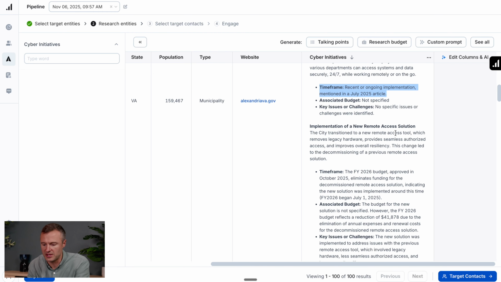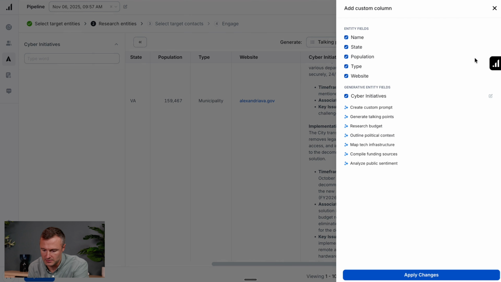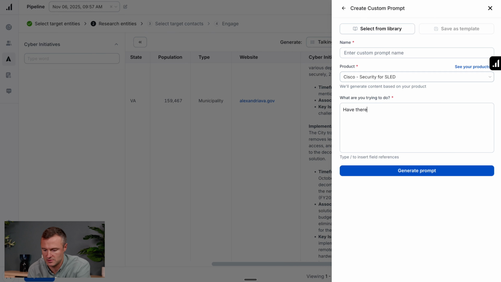So the cool thing here is, as a RevOps professional, I can set my team up to go even deeper. You could say, here's another prompt. Have there been any cybersecurity issues in the past 6 months? Let's make it 12, I guess.